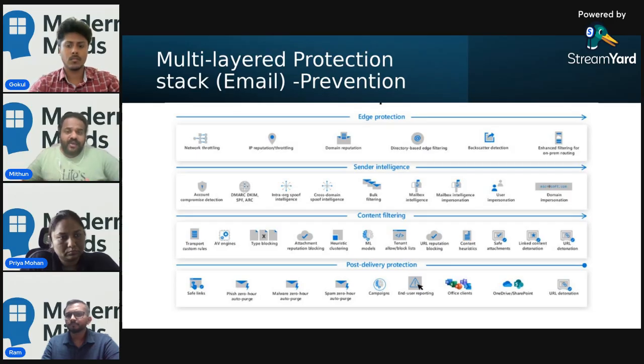Is it from a valid IP? Is it from a properly signed domain? Is it from a bulk provider? If it is from a bulk provider, is it properly aligned with SPF or DKIM? We would do all those checks, and based on that, DMARC will take proper action in such a way that legitimate authenticated email will be allowed, and other email will be junked or rejected depending upon the policy configuration that you have. And as a part of this, we have intra-org spoof and cross-domain spoof intelligence.